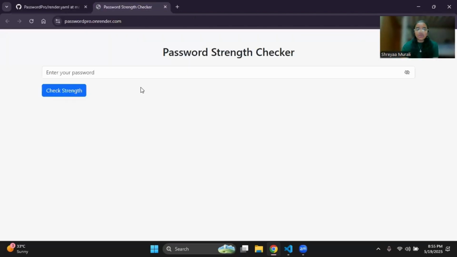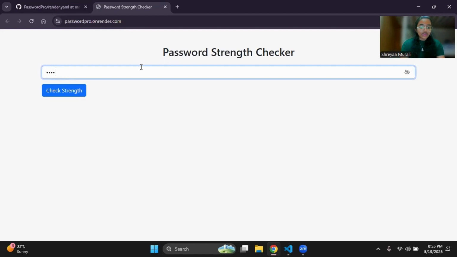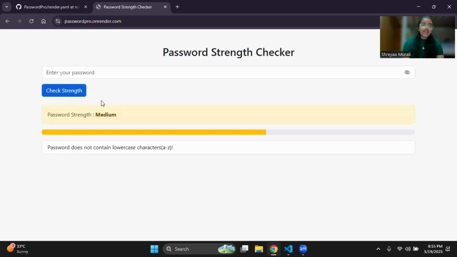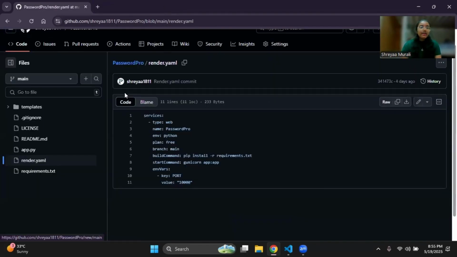So as you can see, this has opened up, and now we can just input and run this. For example, any password that I've entered, and it works. So this is how it has been deployed using Render.